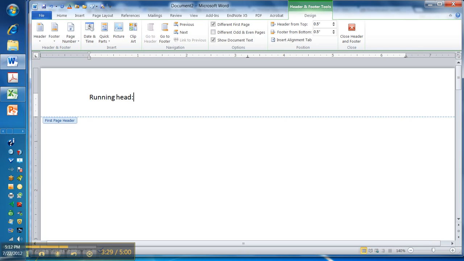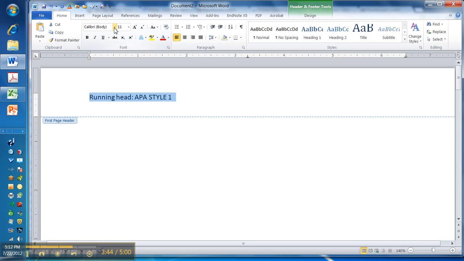Notice how head is not capitalized. And then I'm going to put in my title, which is APA style. And then I'm going to put in the 1 for page 1. And now I'm going to fix the type to Times New Roman 12-point font. Now I'm going to tab this over. And does this line up? Yes, it does. We line up on this side. So we're good to go here.